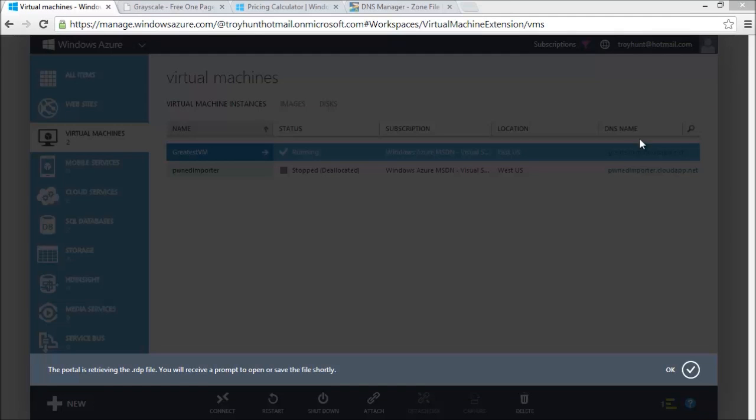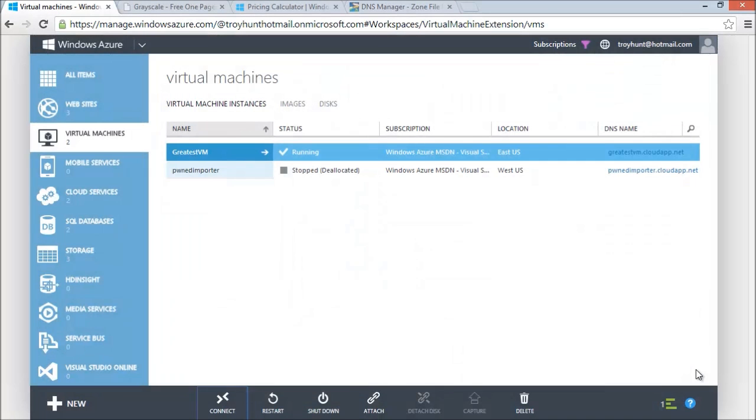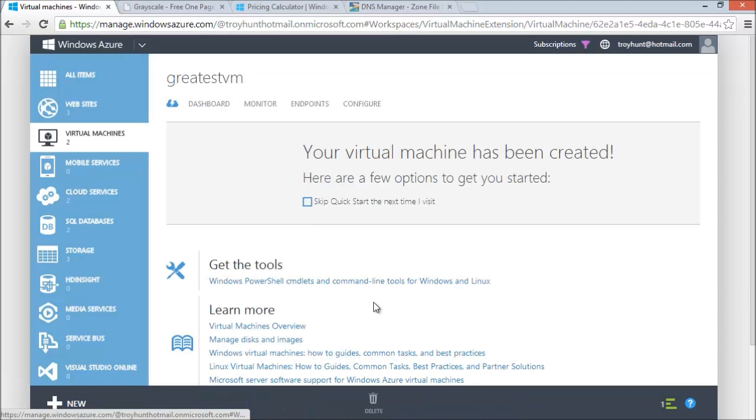Now, this is going to take a few minutes to fire up because it's the first load of a new machine. So I want to go show you something. I'm going to minimize this guy. And back on the portal here, okay, let's drill into this VM.